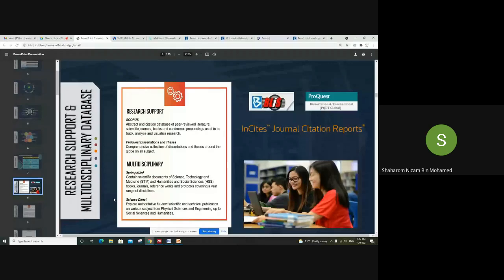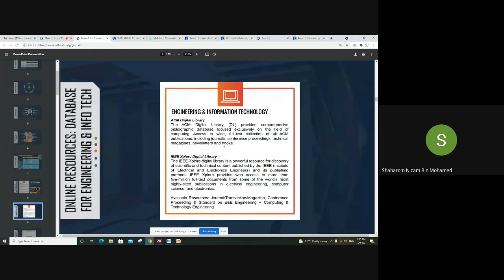All right. For online databases that you can use for IT for FCI, you can use this type of database to support your FYP. The first one, Scopus, ProQuest dissertation and thesis, and then we also subscribe to Springer Link and Science Direct. Next will be engineering and information technology. Normally for engineering and IT, they will use the ACM Digital Library and then IEEE Xplore Digital Library. So these two will be the main core databases that you need to refer to.